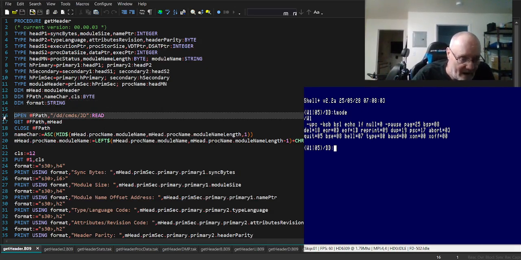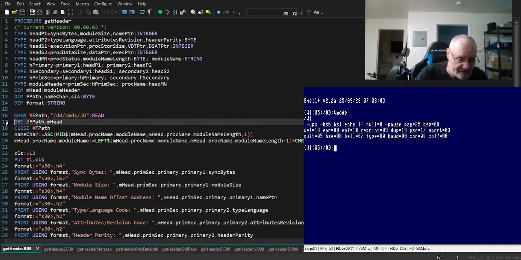Then I open the path to my test file, which in this case is JD. I don't remember exactly what that is. I think it's a Julian date procedure that I wrote, but I'd have to look for the source code to find it. Anyway, I'm using that as my test bed, my test procedure. I get the header from it, I close the path.